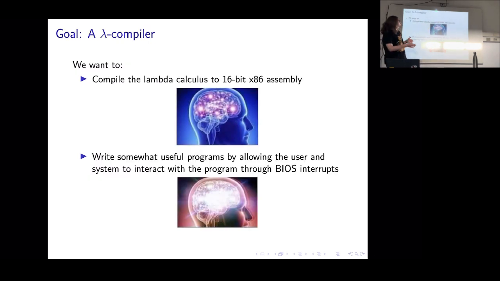Now, the goal was to compile lambda calculus into 16-bit assembly code so that we can write a bootloader. Imagining we are in an alternate reality in the 90s where imperative languages lost the war and pure functional languages, as they should have, won. So, okay, write a bootloader and somewhat useful programs.